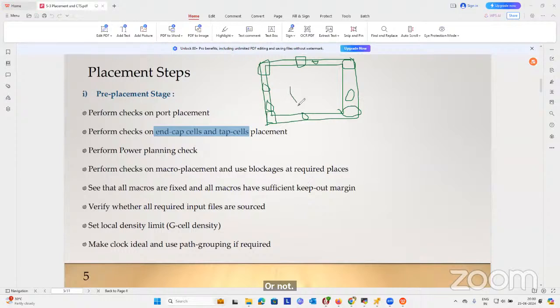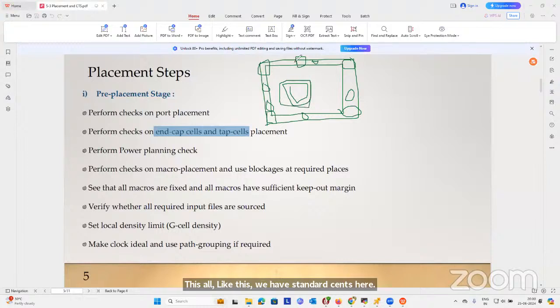Next is if we have standard cells here in this area. So I am having only one power net. With these two power nets, okay, will this logic be sufficient for power planning or not? This check is performed at power planning in the pre-placement stage.